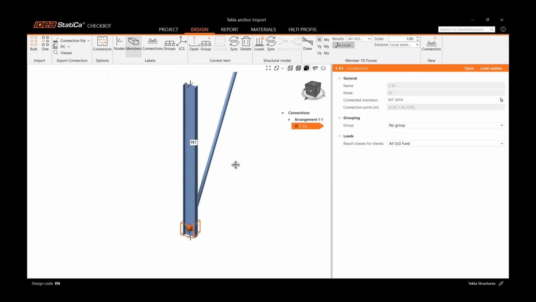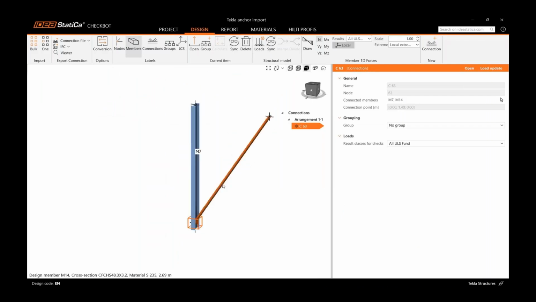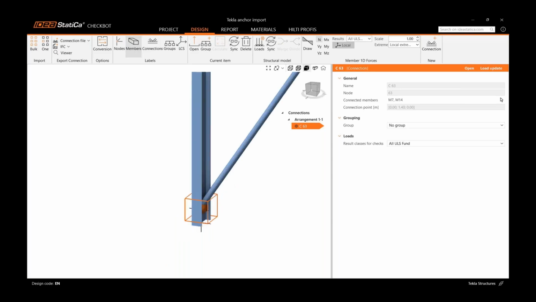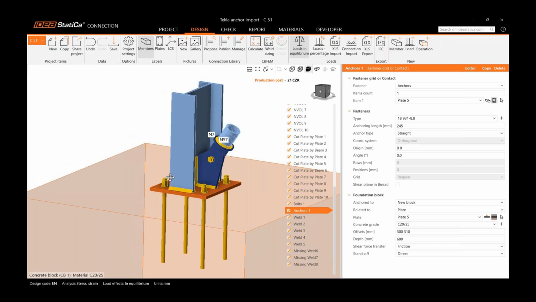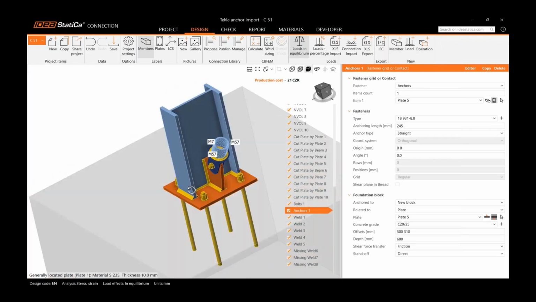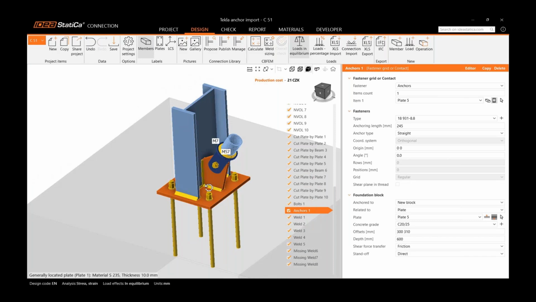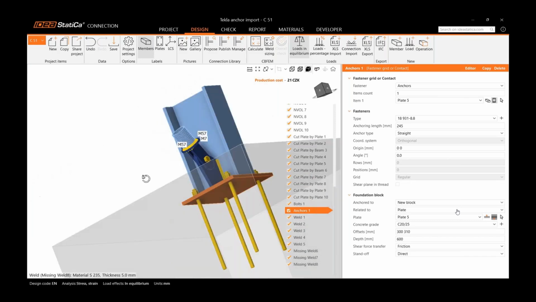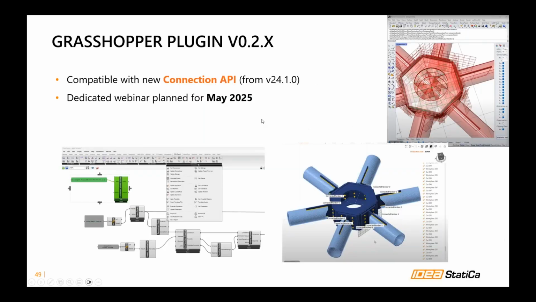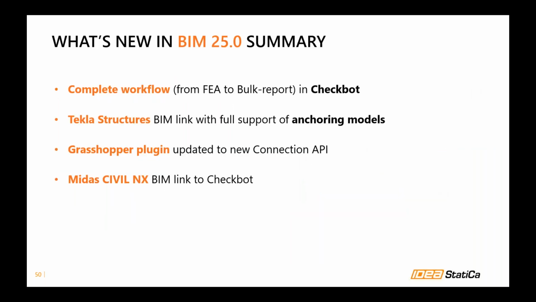As you can see here, it's imported to Checkbot, and once I open the connection, you can see that the anchors are now correctly inside Checkbot, inside the connection as well. Next, we also have a Grasshopper plugin updated to version 0.2.x, which is compatible with the new connection API. And there's a dedicated webinar planned in May 2025. Right, so that's the end of the BIM.